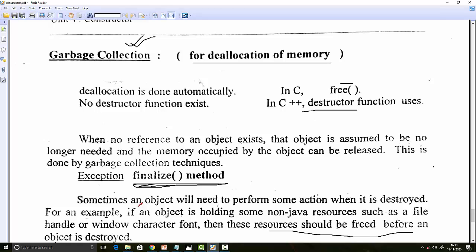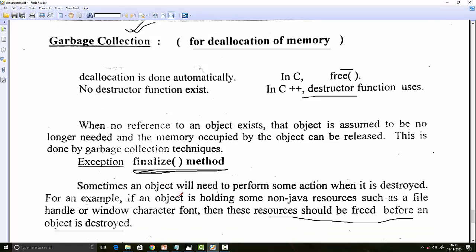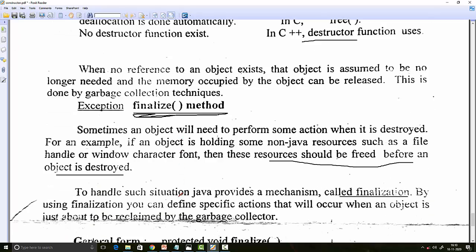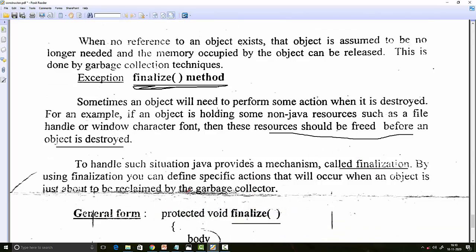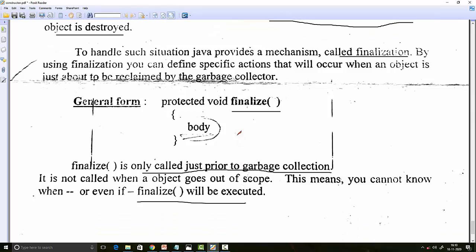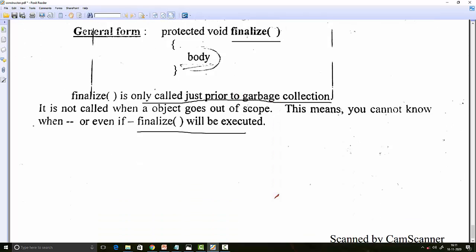What does Java do? The JVM has the main feature to occupy the space and to free the space. But beforehand we will call the finalize method. Actually we want to protect everything, since with files and such, some useful resources may be open, so we have to close them beforehand. All the resources should be freed before the object is destroyed. So before finalization, thereafter garbage collection is called. With protected void finalize, finalize is called just prior to the garbage collection.